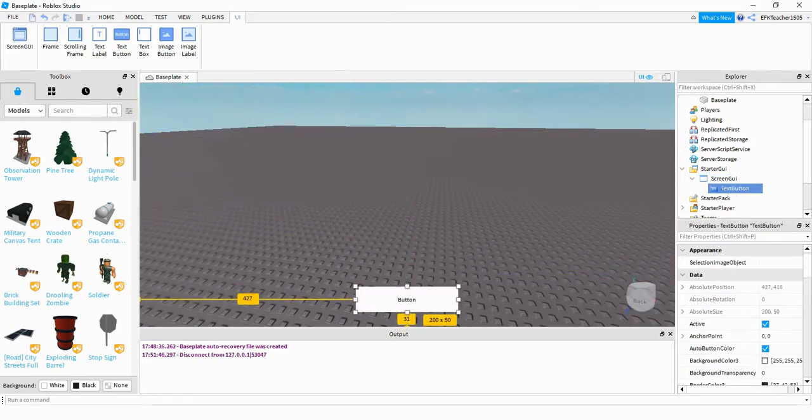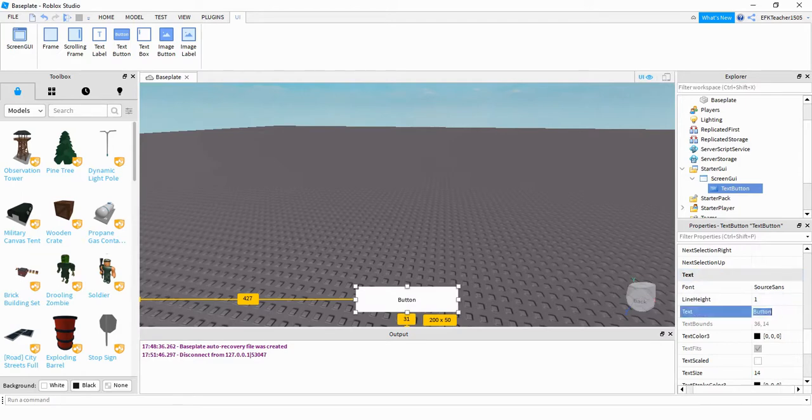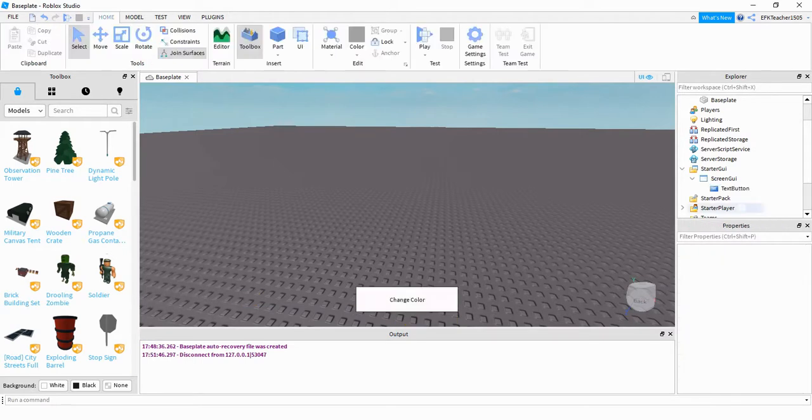And down here under the properties, there's a whole bunch of properties that you can change with this button. I'm only going to change a few of them, but feel free to look through this and customize it however you want. So the first thing I'm going to do is change the text that's on this button. So you're going to scroll down until you locate the Text section. After that, you're going to find the property that says Text. And if you edit this part right here, it'll change the text that appears on the button. So I'm going to change this to "Change Color." Just like that.